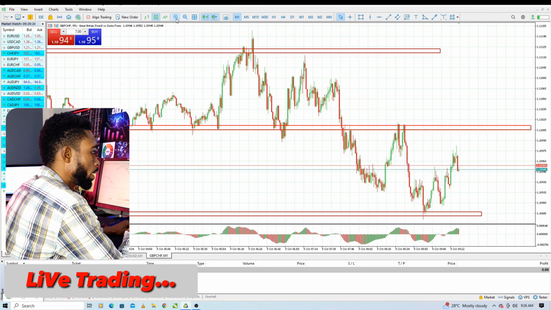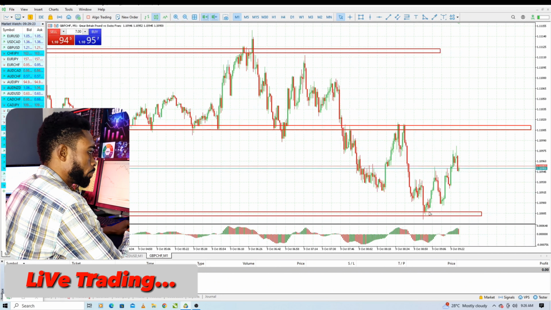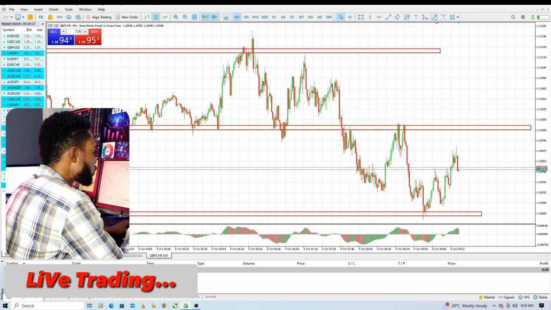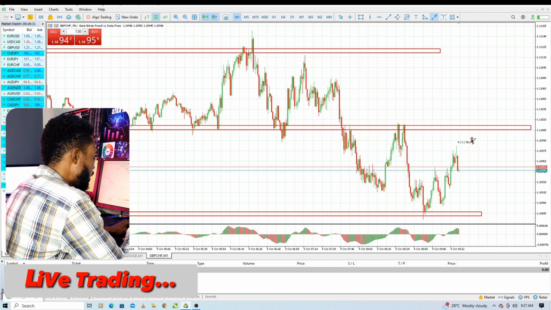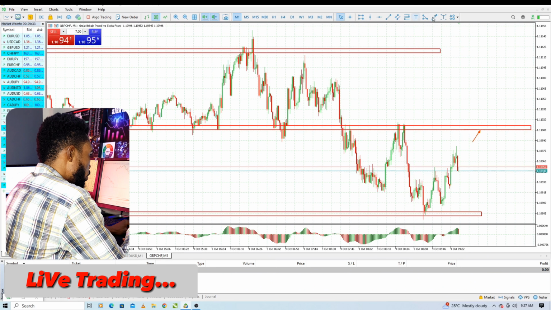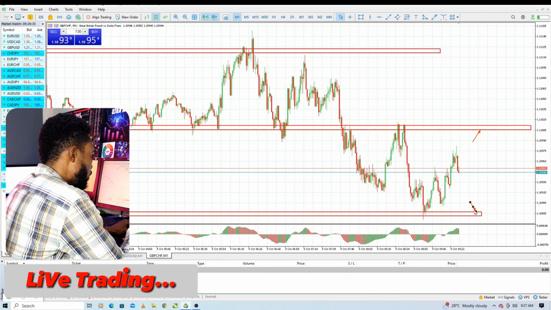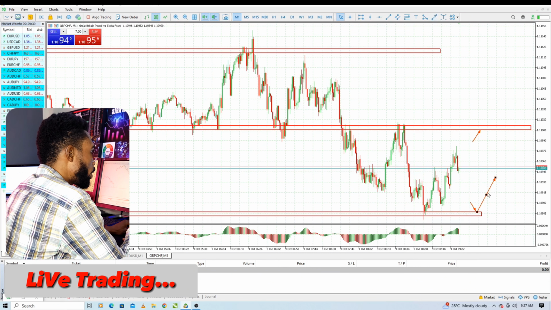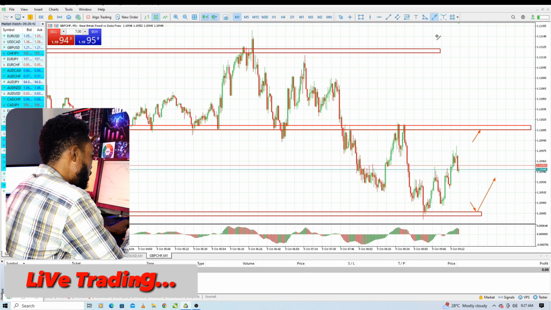Let me zoom it in now. Okay, can you see? Perfectly ranging environment. So what I'm going to do is wait for the market to either hit this middle one or hit the bottom one. If it hits the bottom one, then we are going to buy, and when it hits the middle one, we are going to sell down.